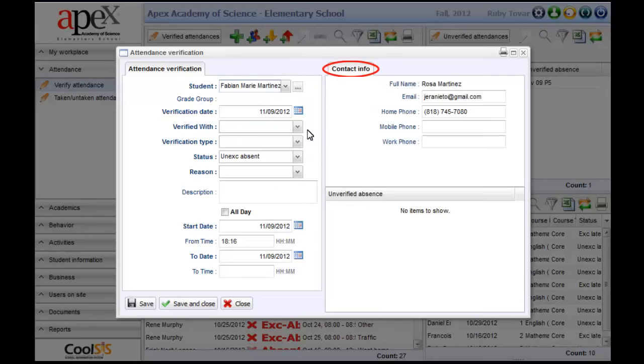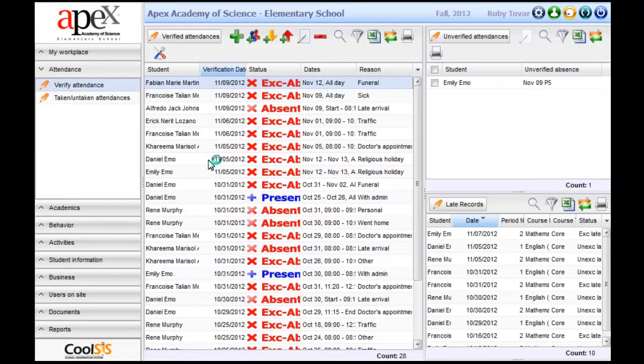One of the cool things about the attendance verification window is that the contact info appears after selecting the student. As before, you can fill out the verification date, verified with, verification type, status, and reason for the student. The amount of days that teachers are allowed to go back and take attendance can be configured right here.